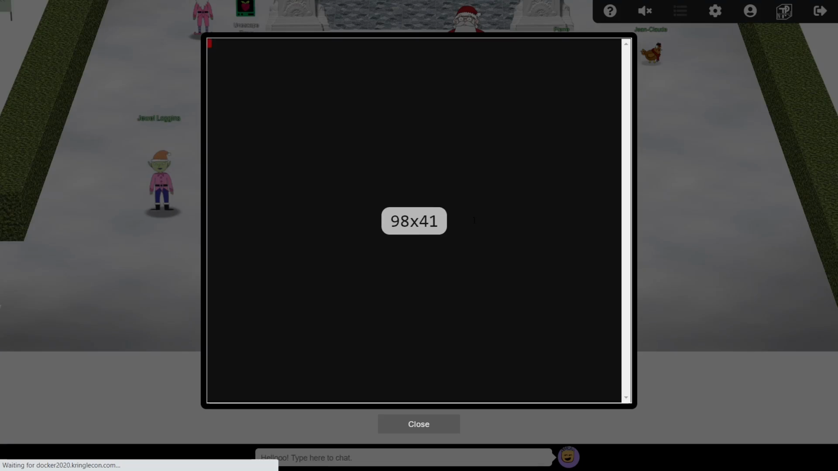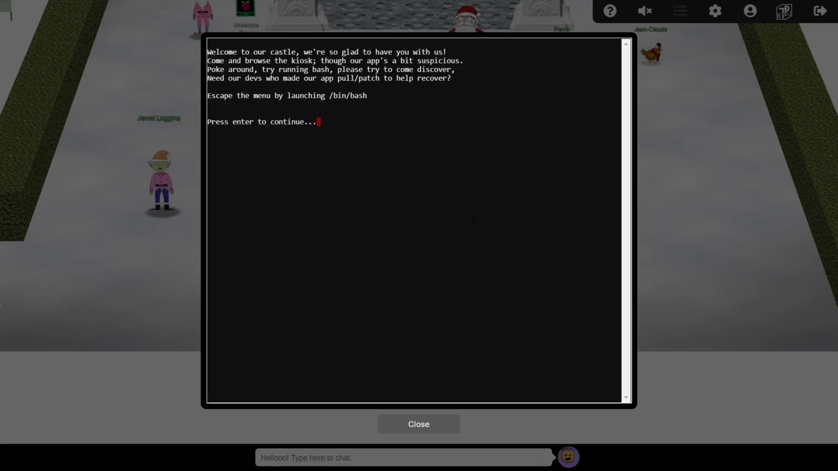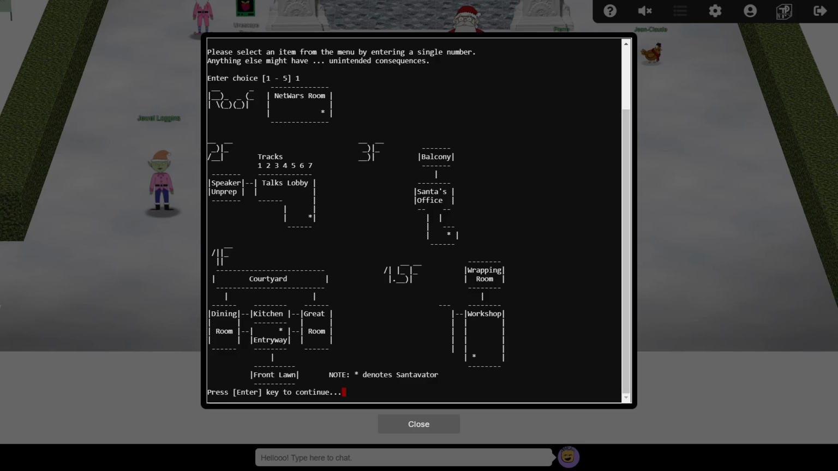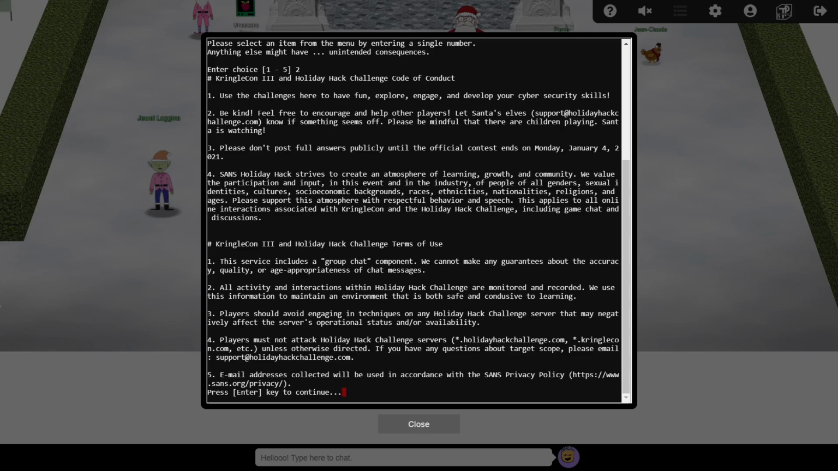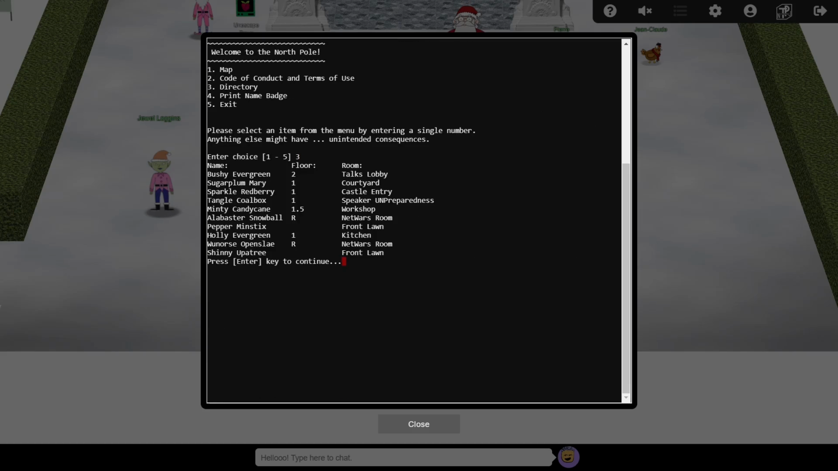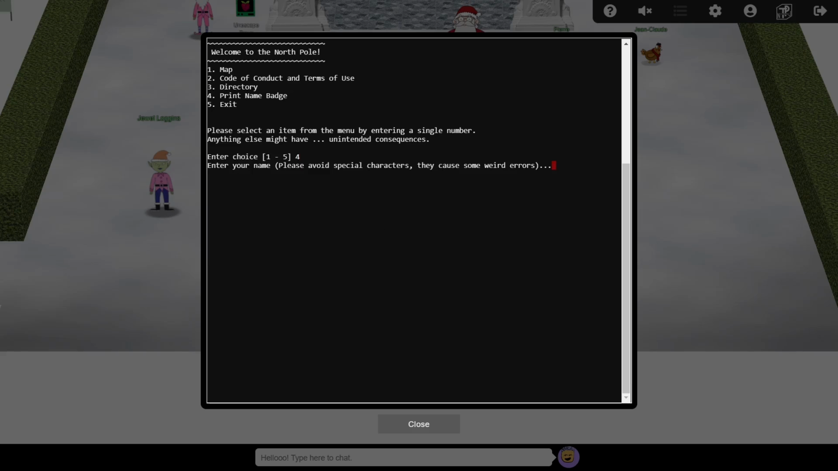The intro to the terminal challenges us to escape the kiosk menu and launch a bash shell. We'll start by taking a look around the different features of each menu option. We have a map of Santa's Castle, the code of conduct for the event, a directory of where each of Santa's elves can be found, and a method of printing our name badge. This system has two places to provide user input, the menu system and the name badge printer, and so these are the obvious places to start poking around to try and find this vulnerability.